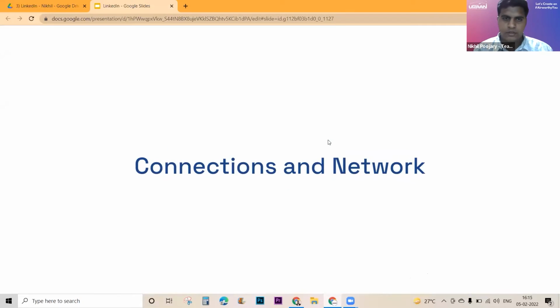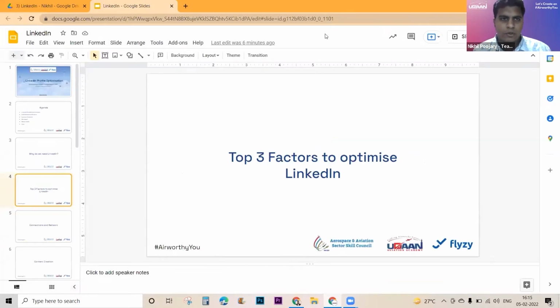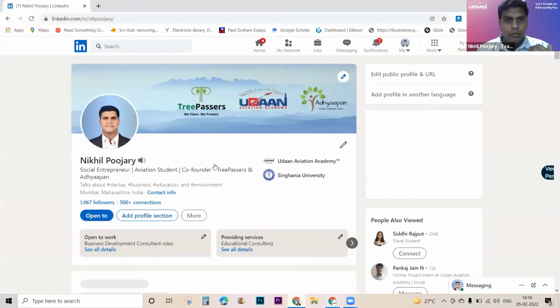Okay, now let me break the ice over here. Okay, chat box. Sure. So the top 3 factors, which I will explain in detail as well, are searchable, clickable, and approachable. Your profile should be searchable on the LinkedIn search bar. It should also be clickable, as in what is clickable, I'll show you in detail, and it should also be approachable.